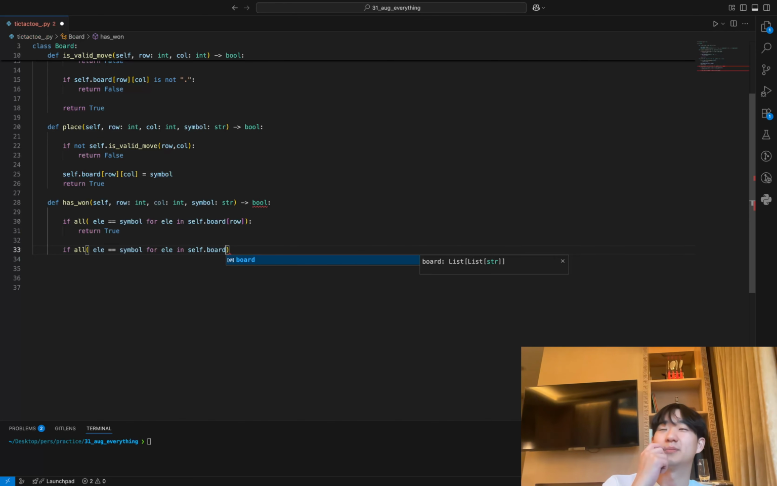So it's a bit harder for the column, right? So let's say we're looking at the first column. What's the row? The row is going to be... wait, does this one even make sense for this? If all LE is equal symbol for element in self.board.row. Yep, so this looks like it makes sense.